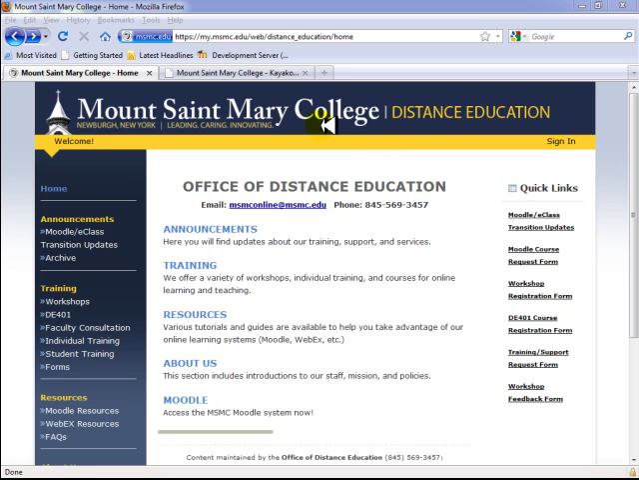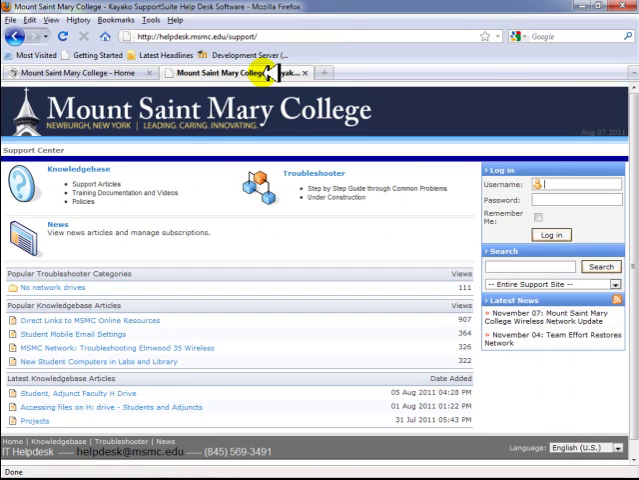In addition, the second method that you can use for support is visiting the IT Help Desk website. On the IT website, you can submit a ticket or email the help desk at msmc.edu, as well as call the help desk number at 845-569-3491.